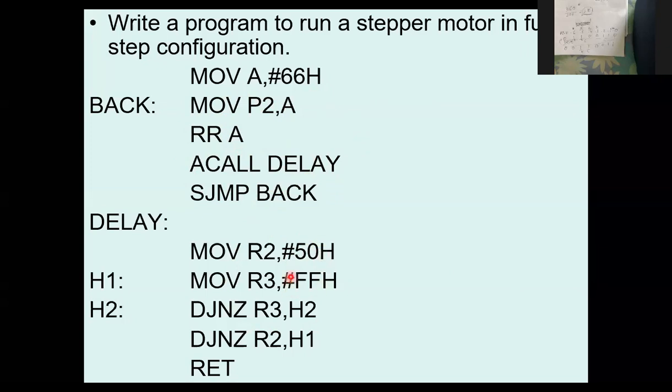Next, sir, another thing I want to explain to you: if your delay is less, the motor speed will be increased. If the delay is high, the motor speed will be reduced. That is the function of this program. To increase or decrease the speed, we use these kinds of things.